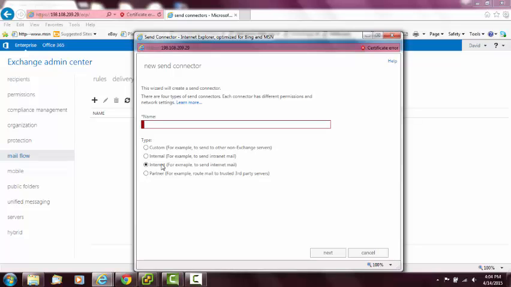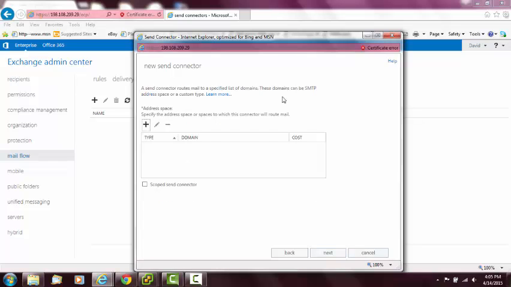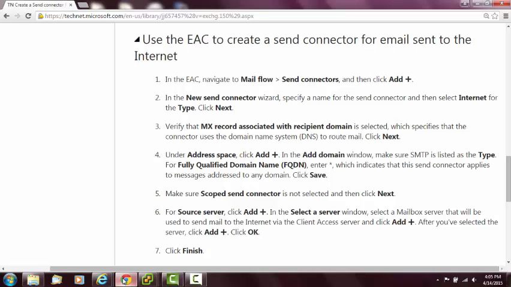So anyway, step one, we're using an internet send connector because we plan to send mail to the internet. We're going to name it whatever we want. Okay, I'm going to go to next. We're going to use MX records associated with the recipient domain. We're not going to route mail through smart hosts because we don't have any. Click next. Let's make sure that's what TechNet agrees with. Yeah.